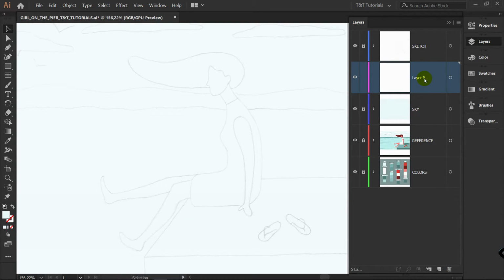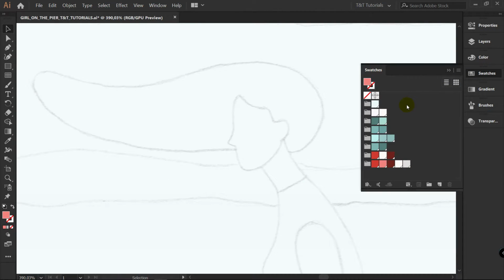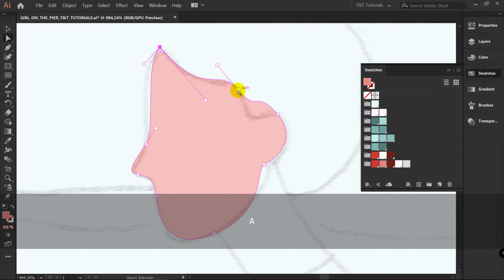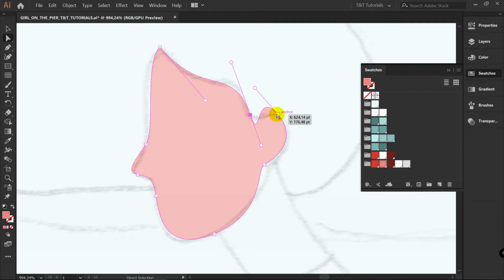Create a new layer, rename it to Girl, Swatches, let's find the Girl folder, it's over here, pick this color, P for Pen tool, let's just redraw this shape first, like this. We don't need to create many points, just try to repeat the same as I do. Hold Alt to create a sharp corner. Now A for Direct Selection tool, and let's manipulate points. Like this, just take your time.